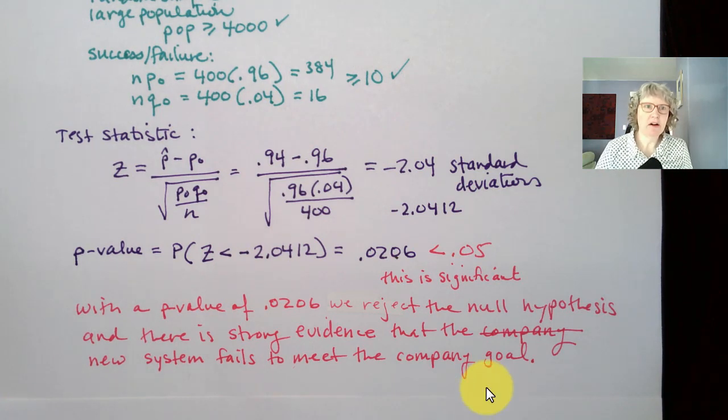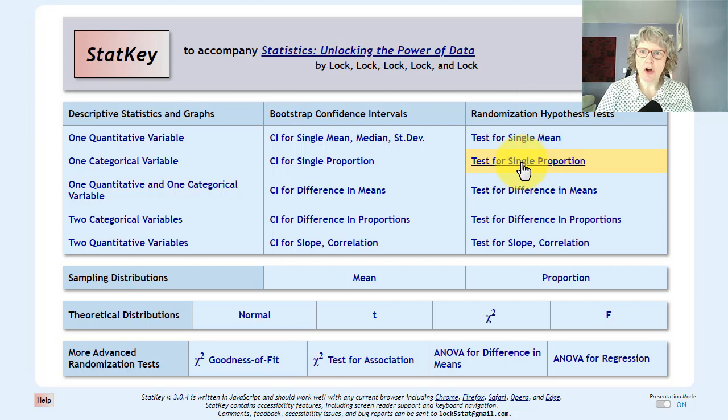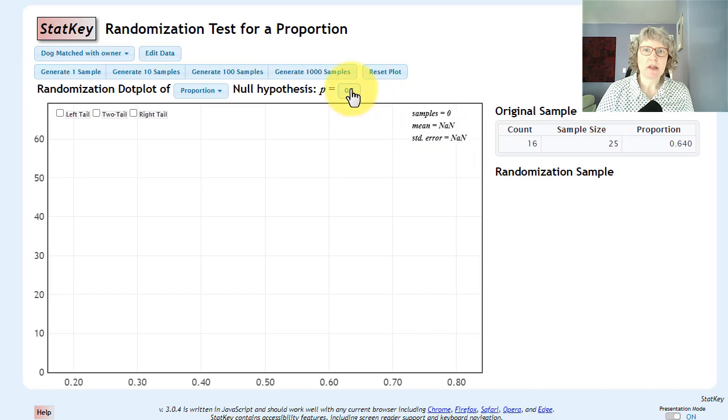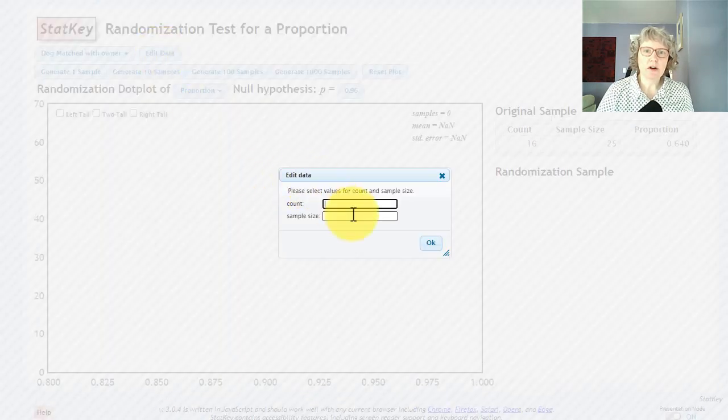Okay, let's double check our StatKey really quick. I want to do the randomization. So here's the StatKey homepage, and our randomization tests are the right column. We are doing a single proportion here. I'm going to go single proportion. We got to put in our null was 0.96. And then we need the sample size for this. So we need to put in our 376 out of 400. I almost just thought about putting in 94 out of 100 because that's what it reduces to. But that wouldn't be the same, would it?